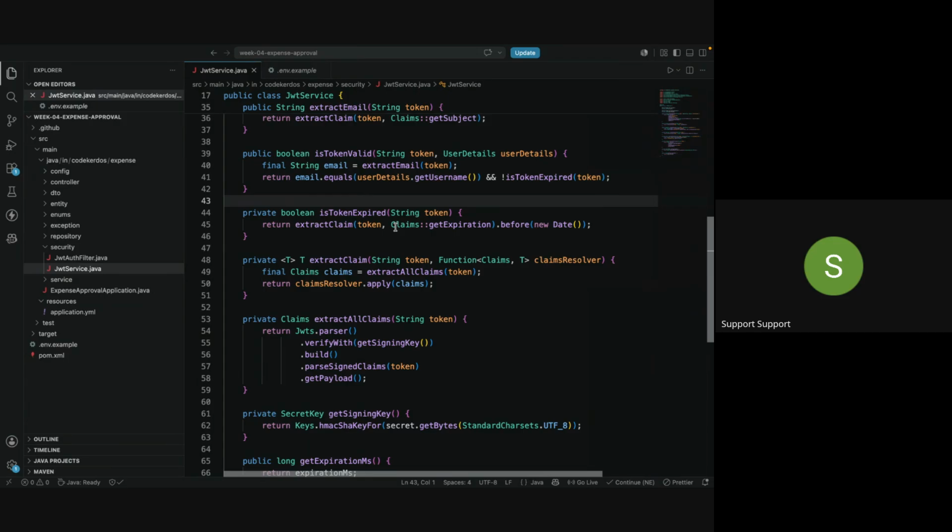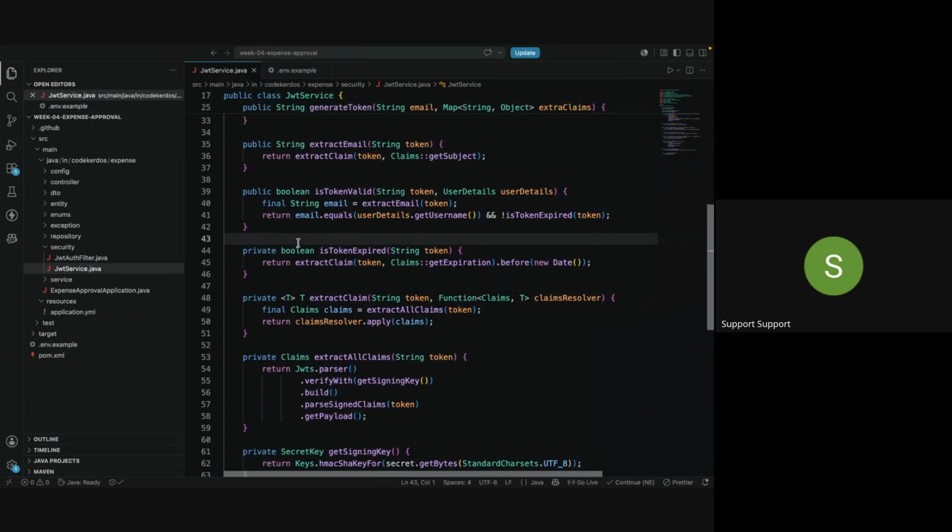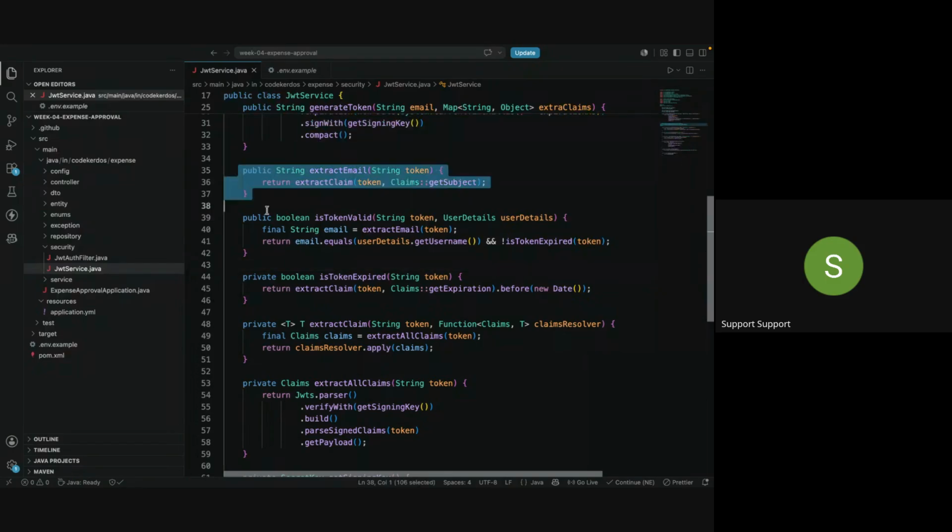Okay, extract email will have the method extract email token. This one is very easy. It will read the subject field from the token payload. There is no DB call, the email is already inside the token. That's the stateless benefit.